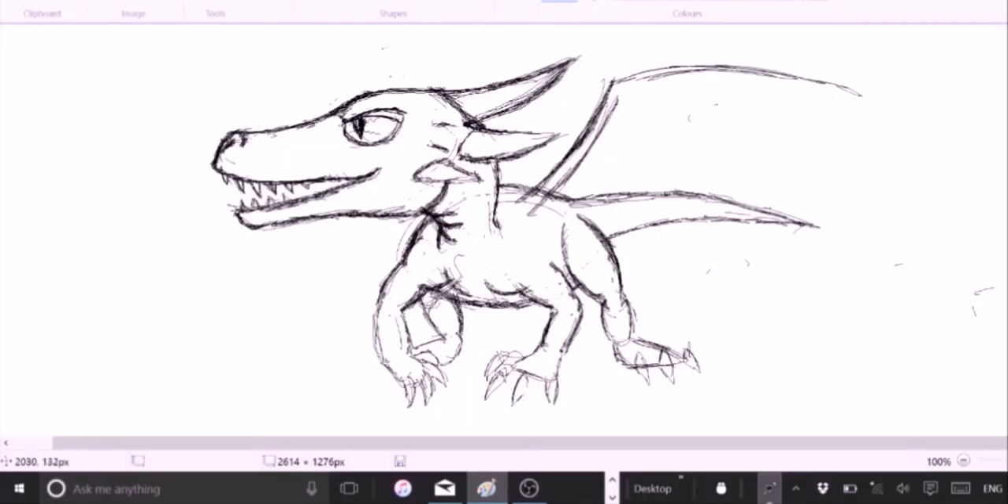Probably should actually draw in the wing. So I'm just gonna add in some arms for the wings. There's a little basic, slightly curved lines for the wings. Gonna bring that shape out about there. So, you know, use your slightly bent lines.